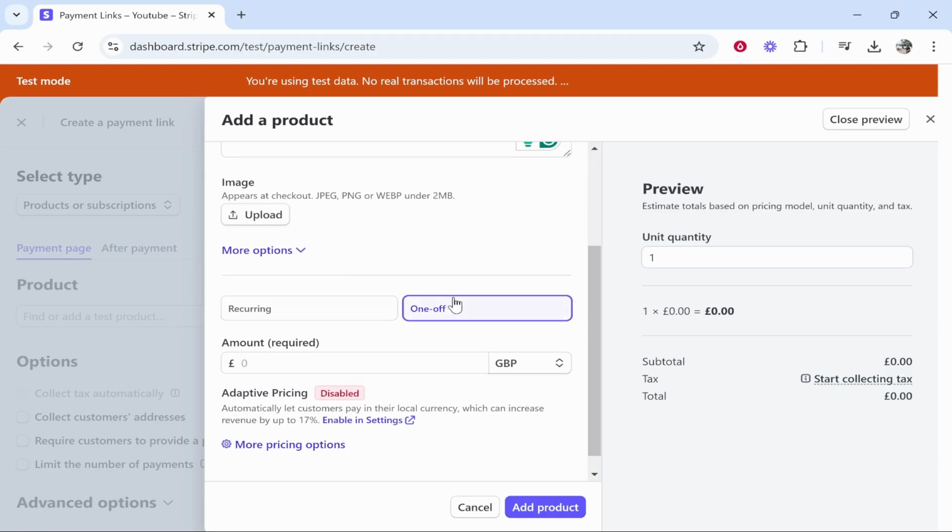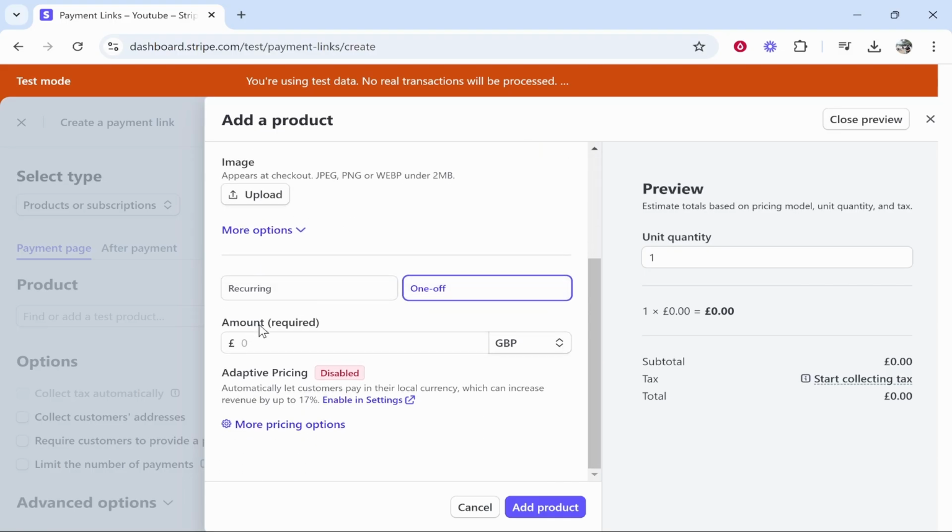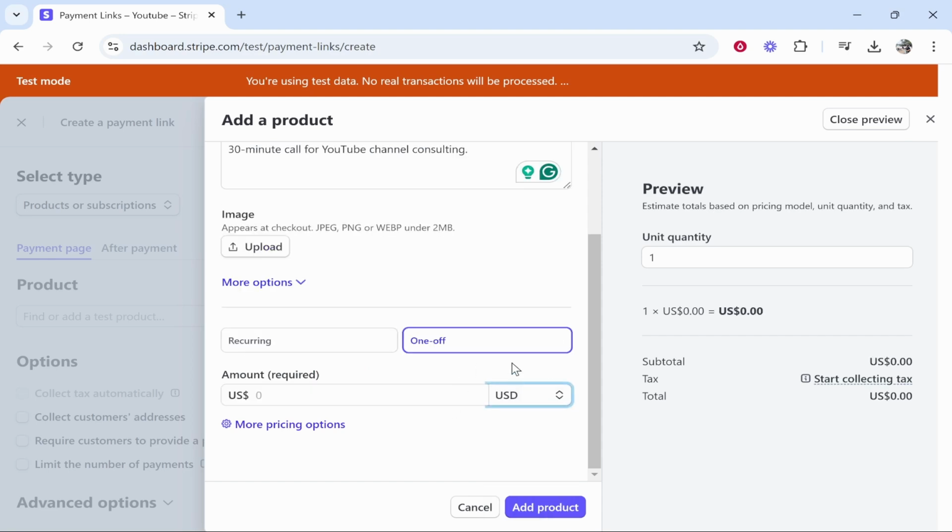Now, if you want this to be a one-off charge, choose one-off. You've then got the amount that is going to be required to pay. You can also change the currency. So say I want to bill in USD. Let's say we charge $100 for a 30-minute call. We can then go ahead and add that product.